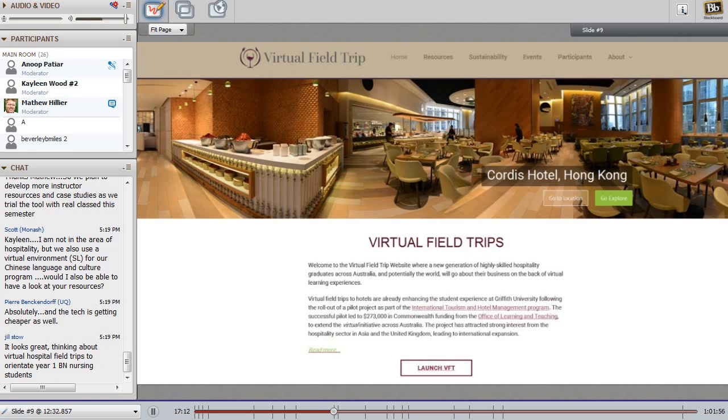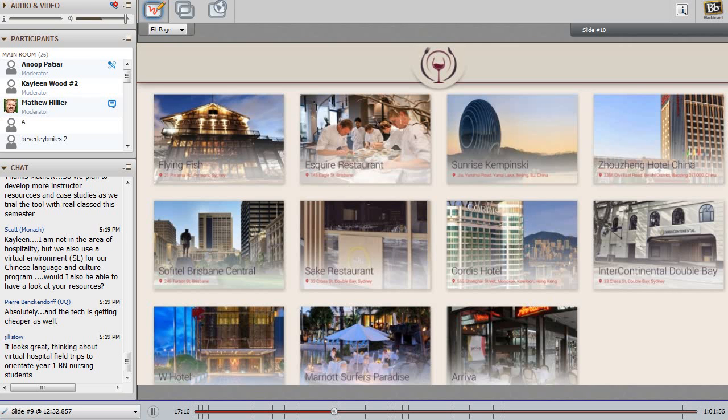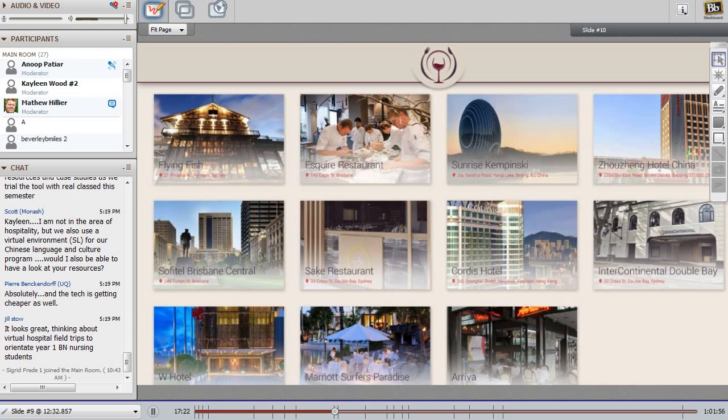And then the competitors. So students are already, as I said, using the virtual field trip, and the early feedback which they're providing is that they're finding the resources and information available through the sustainability links very useful.